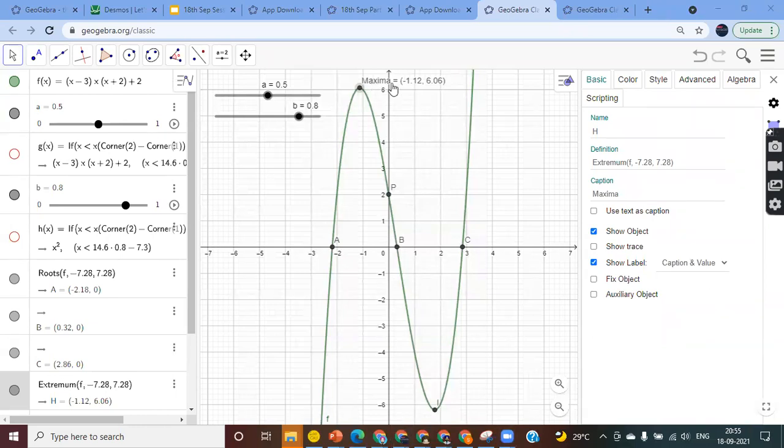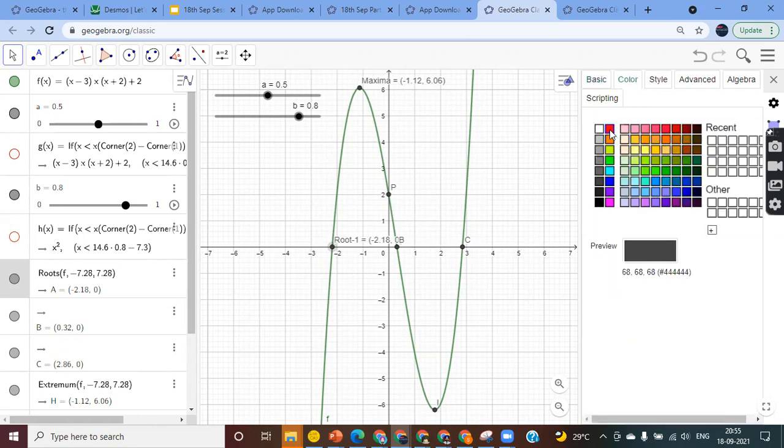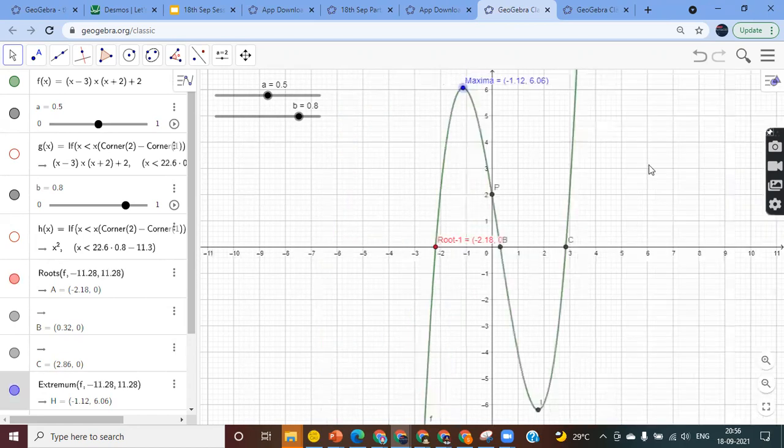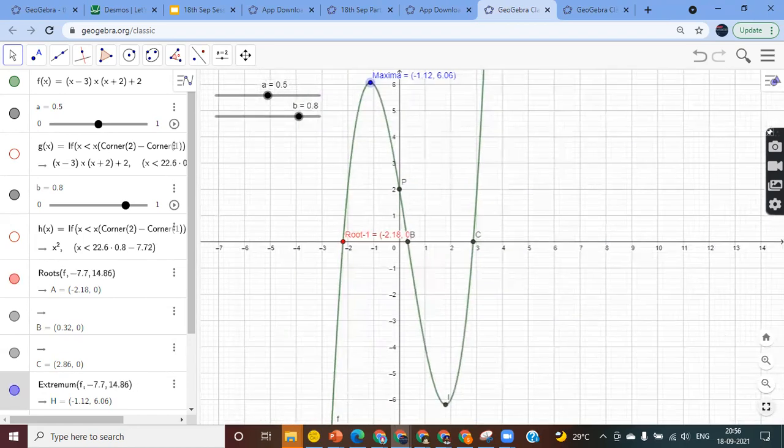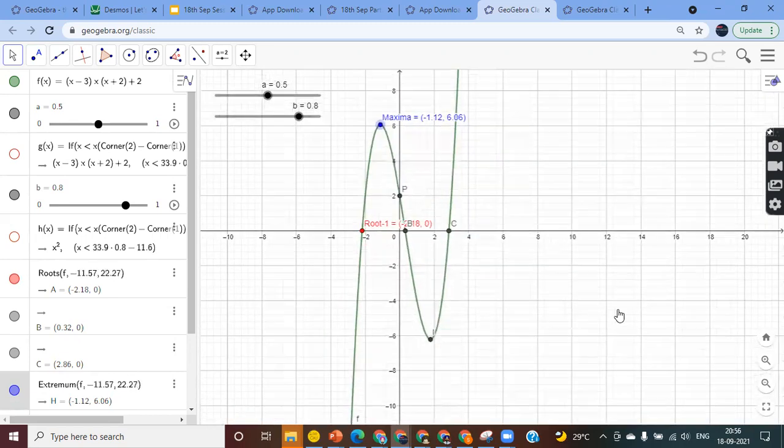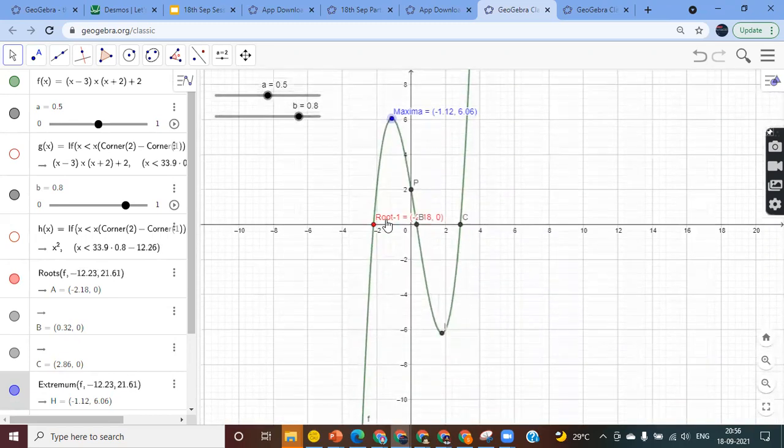Perfect. Look, so I can see maxima is this. I can click on A and do the same thing. This is called root number 1. And I'm going to show caption and value. You can change color also. You can change the color of that as well. I hope this will definitely help you. So you can show root, maxima, minima, whatever things you want to discuss with your students. Okay, I'm going to move to Desmos now. If you have any question, please do ask.